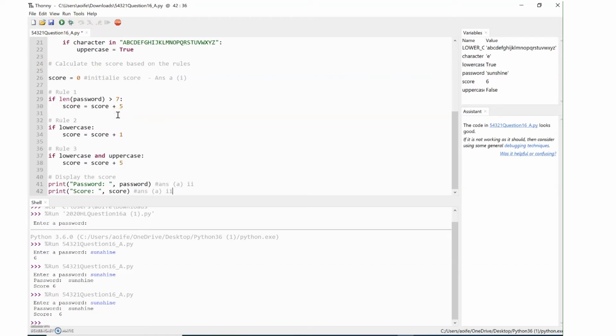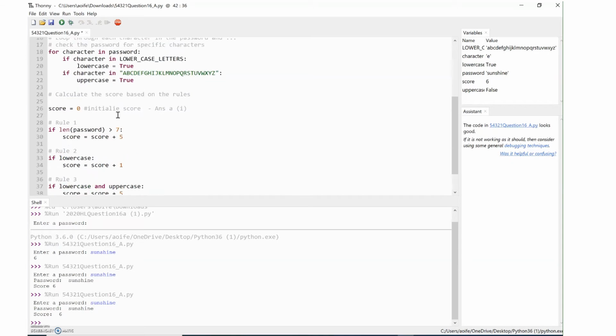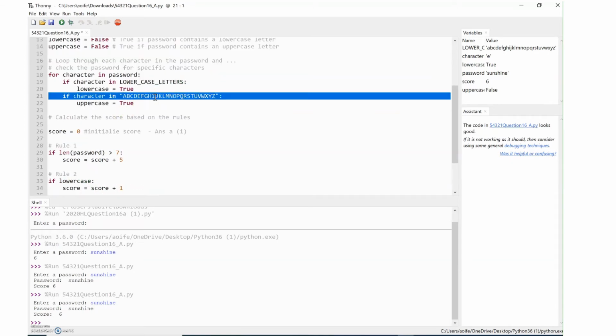Now looking at question 3. It says currently the program, the uppercase letters are hard-coded as a string. So here you go. They are hard-coded as a string. Replace the use of the string with a variable in a manner similar to that used to represent the lowercase letters. The output of the program should not change. You should name the variable upper_case_letters.